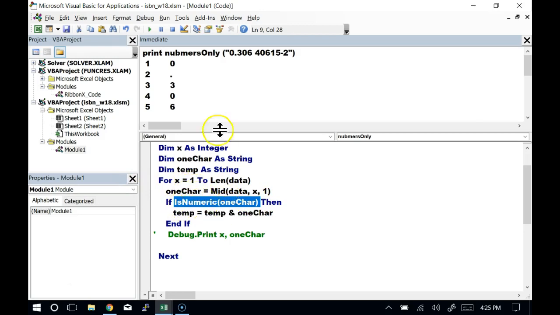So when it's true, the first time, when 1char is 0, temp is going to be what it used to be. What did it used to be? Empty string. That's the default value for strings. They always start empty. And we'll put 1char. So at the end of that, it'll just be 0. The next time through the loop, 1char will be the dot. Is 1char numeric? No, so we skip by this. Temp is still just that 0.